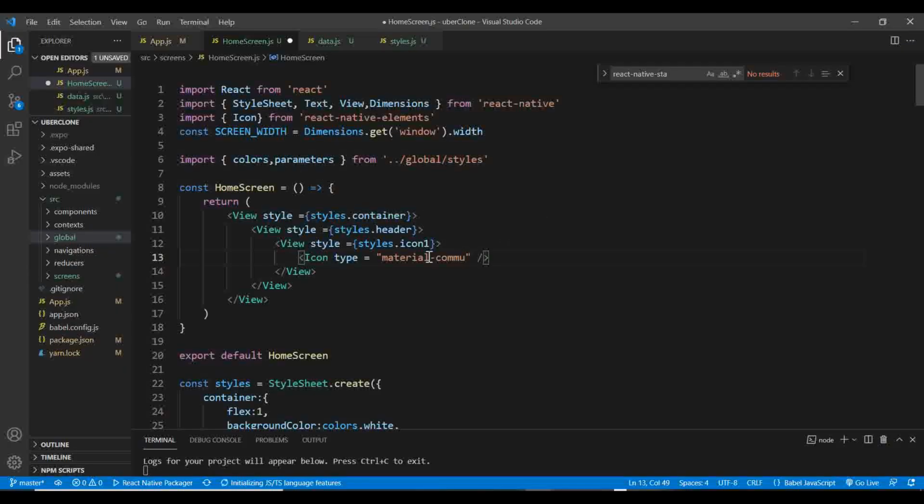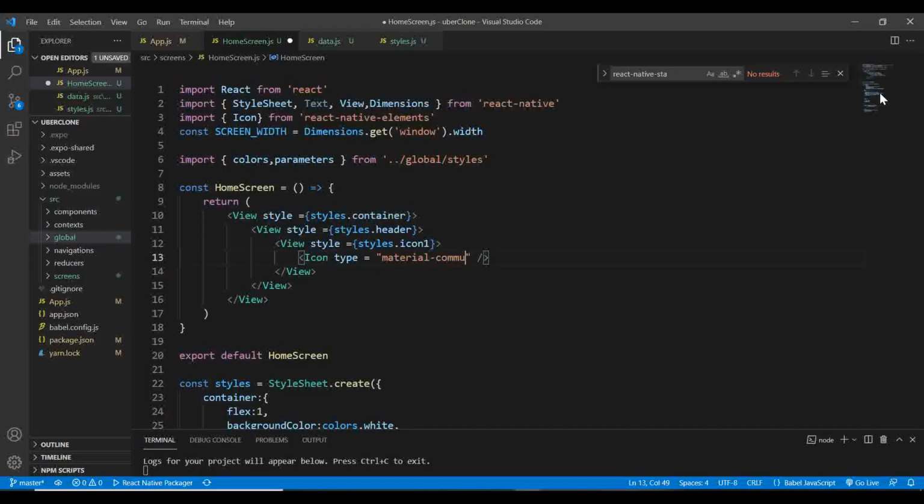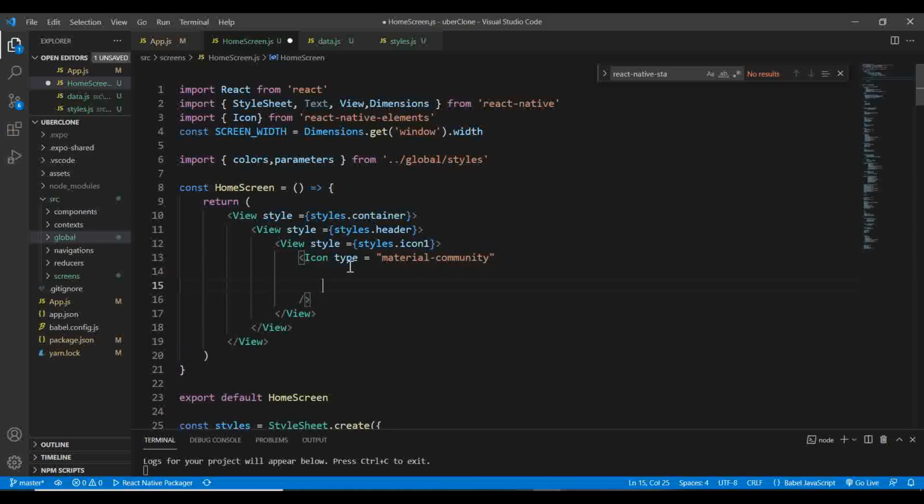Sorry for that, guys. I think there have been some hiccups. Let me close this. I don't need this anymore. Importing this from material community. And the name of the icon will be the menu icon, because that's what we're trying to do. Menu.